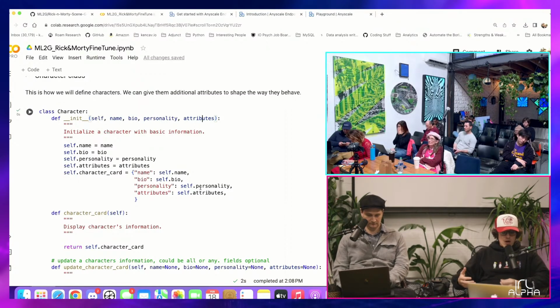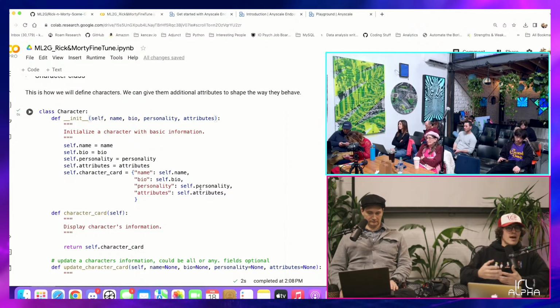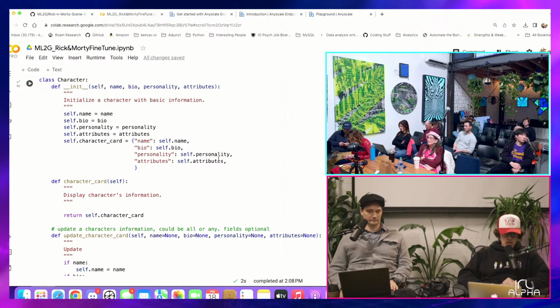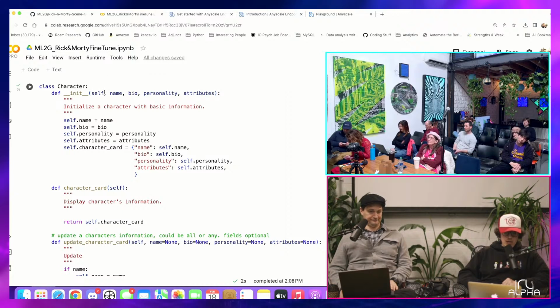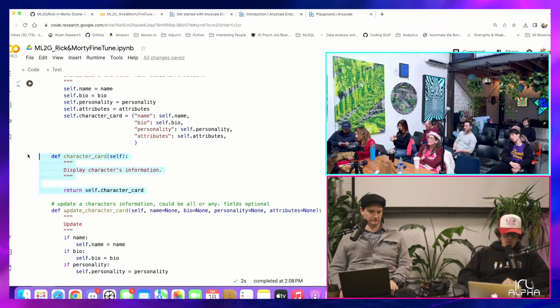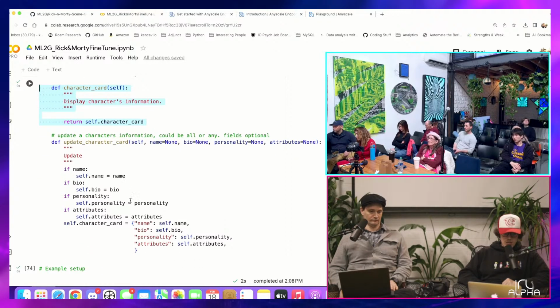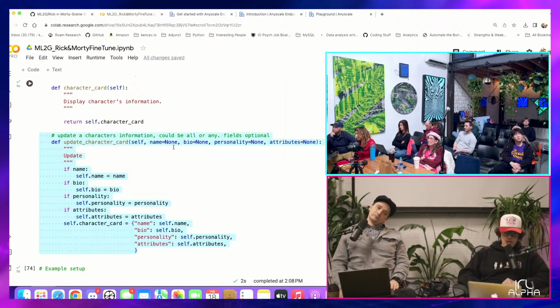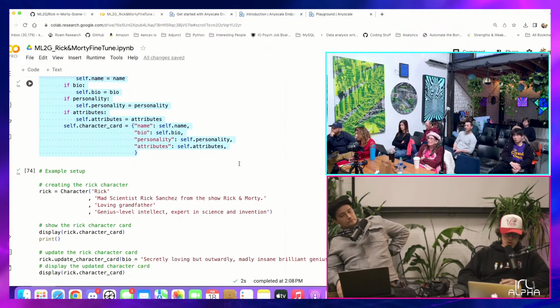So even though we did train on Rick and Morty, you may want Rick to have his portal gun in that scene, and you want them to talk about it. So you could add specific things to this character card that allow you to be a little more flexible with how you want those scenes to generate. What this does is, when you create a character, you pass in its name, bio, personality, and attributes. That will create the character card. You could generate that character card with this function here, and you could then update the character card by passing in a new name, a new bio, personality, or attribute. And I'll show you an example here.